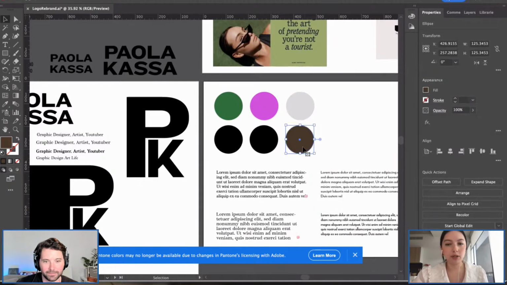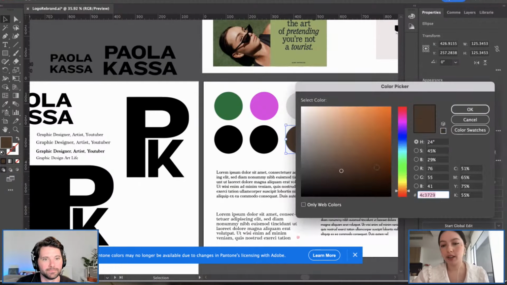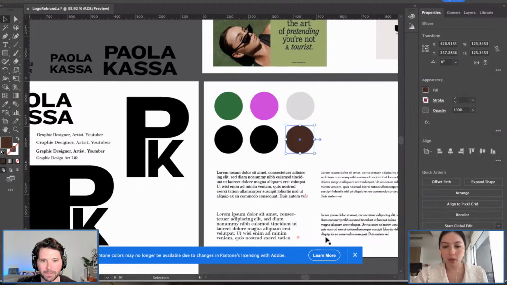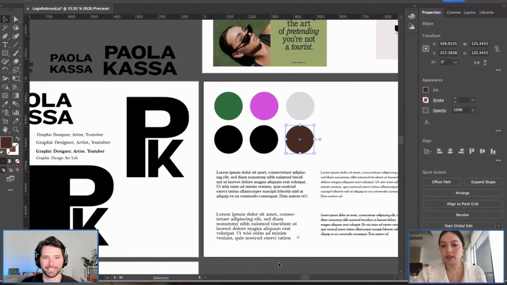Yeah, that might be a little too dark brown. I'm trying to find a nice, not orangey brown, but a brown. You have, not a big deal, but you have a little thing down the bottom about some Pantone colors being phased out. Sorry, that is just... You just close it, it's all good.